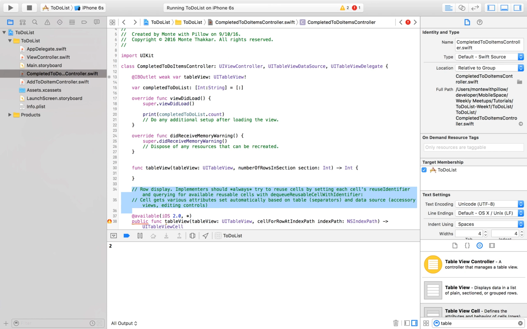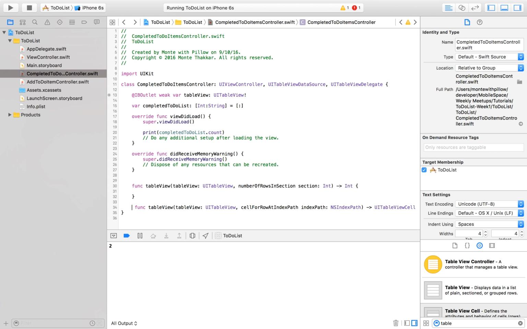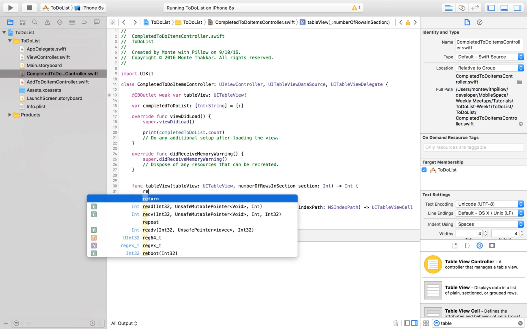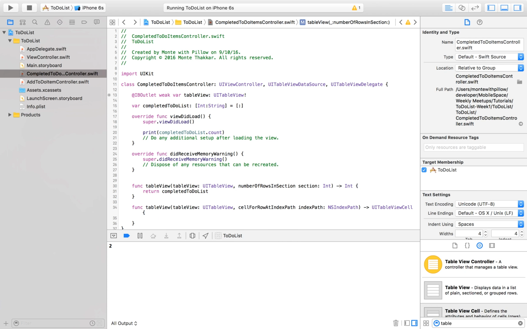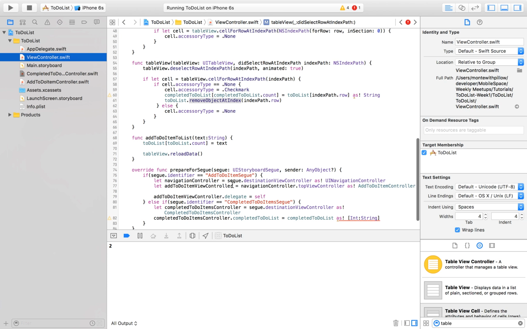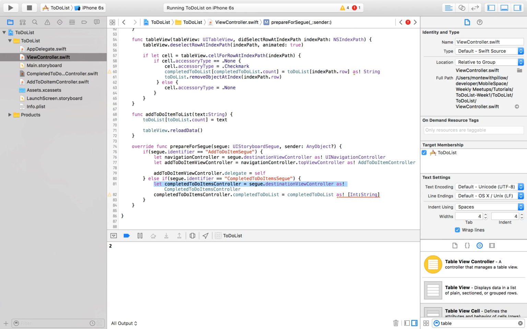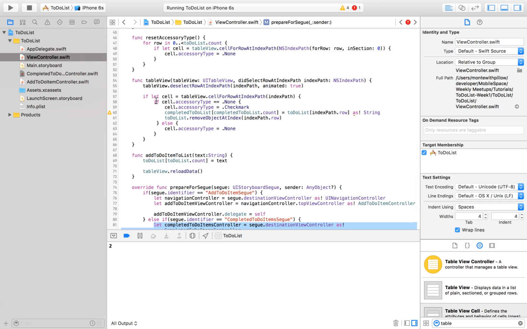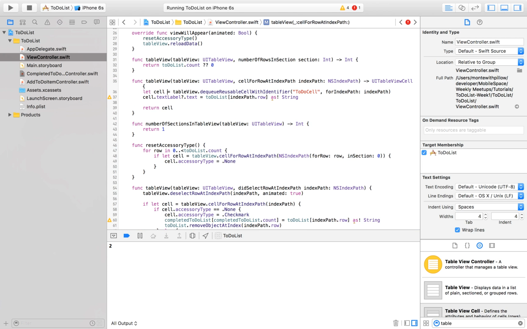Don't need that. Don't need that. And then here I'm going to return completed dot count. If that's nil, then return 0. And then I'm going to copy this from here. Not that, my bad. This guy.